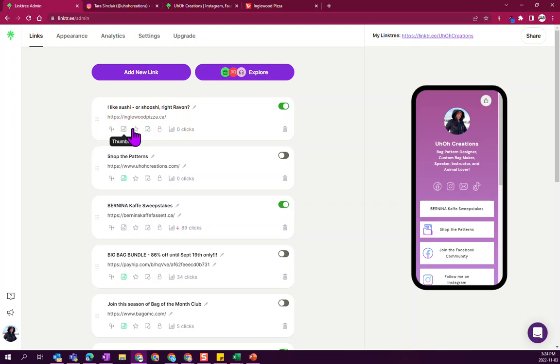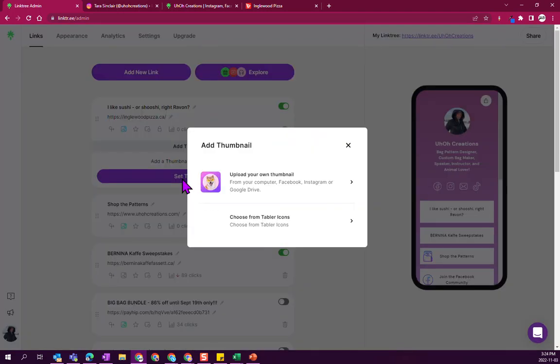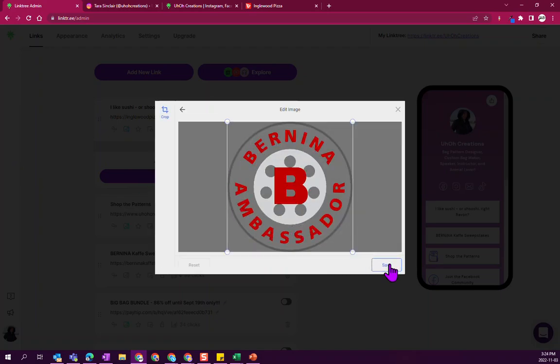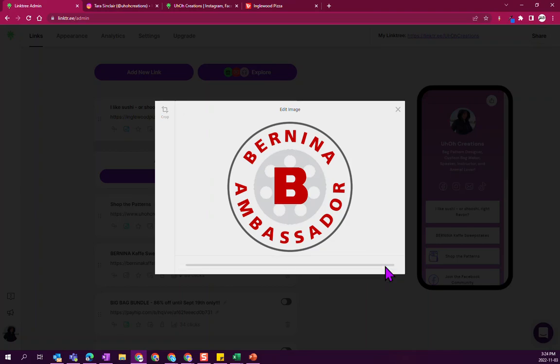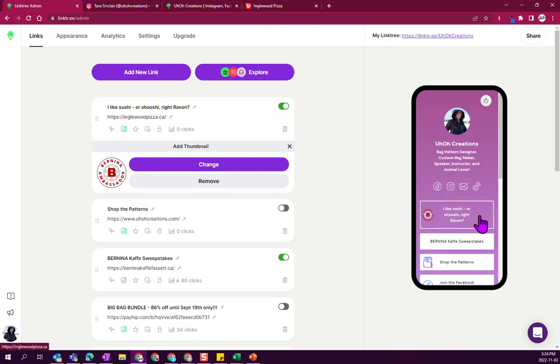And then I can do a whole bunch of other stuff here. Okay. My big thing is the thumbnail, which is your little picture here. And this is where you can add a custom image. So I can upload my own thumbnail, go find a photo from my device. Got a photo, hit save and upload, and check it out. I just added a new link. I like sushi, or Raven's daughter likes to call it sushi.